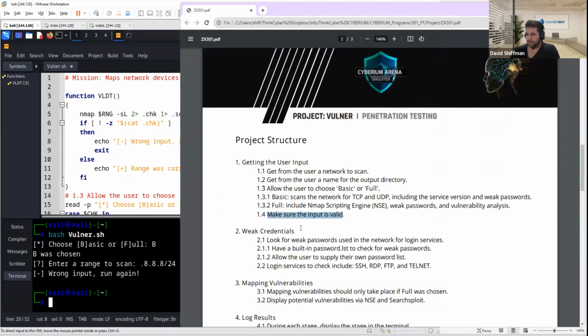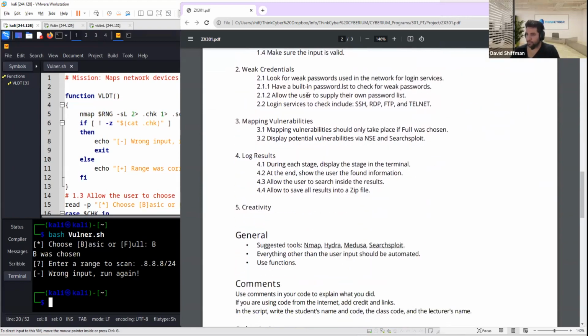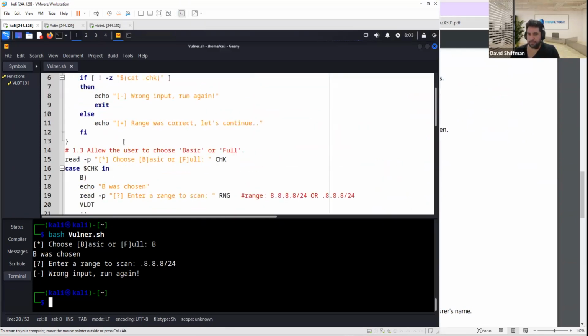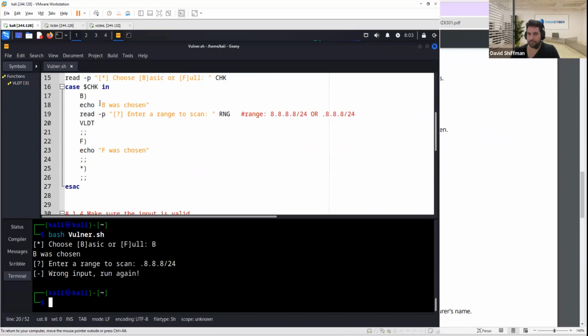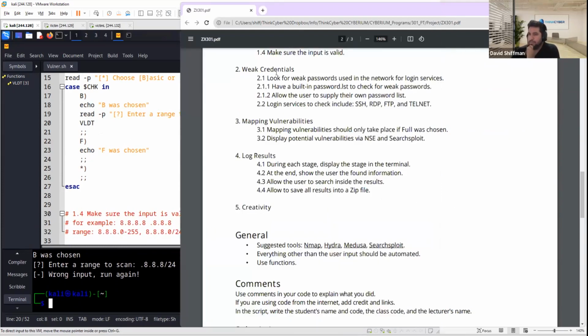So we talked about this. We created functions for both basic and full. And let's talk about weak credentials. So looking for weak passwords used in the network login services. Let's just do this. Okay, so now we have validate when it's going to be, right? It's going to call it when it's going to be. And now what we want to talk about is the weak credentials. So let's just think through.